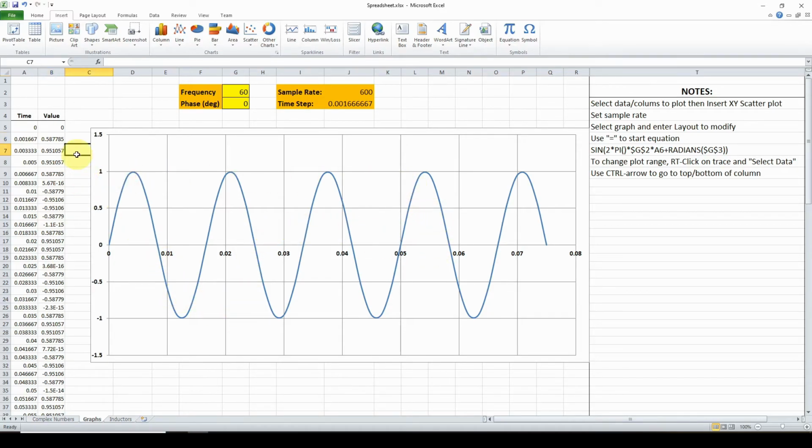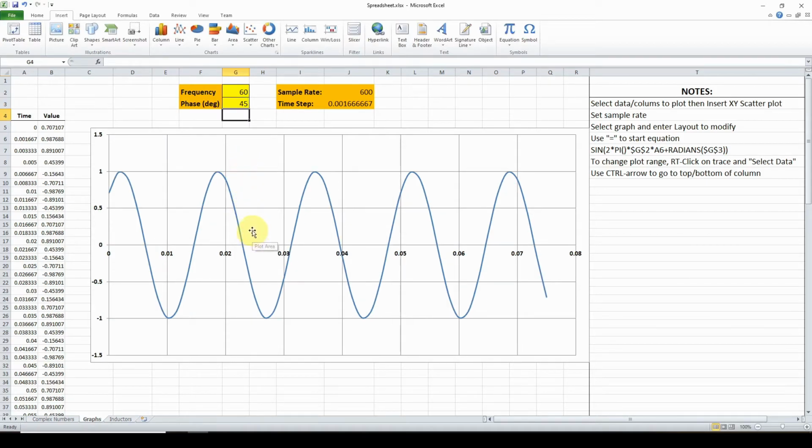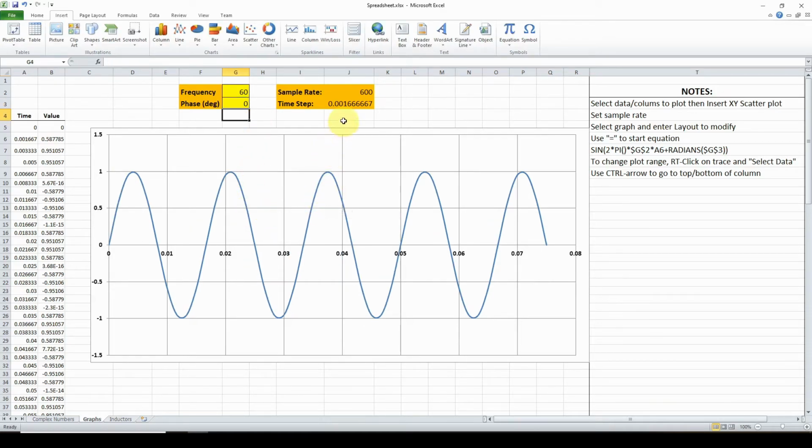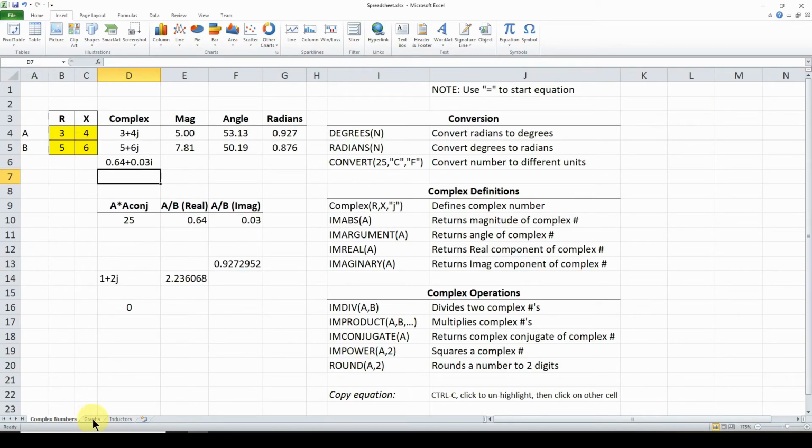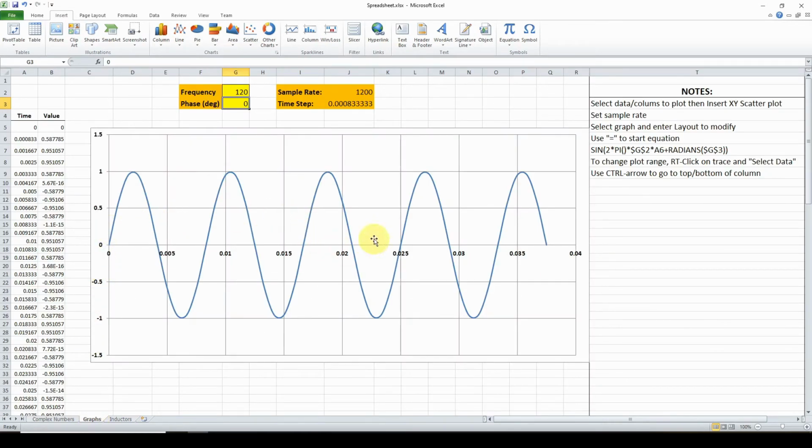Again, very nice to be able to do this kind of stuff. All I have to do is change the phase to, say, 45 degrees, and you can see it's now changed by 45 degrees, and go back to 0. I can change the frequency to 120, and there you go. So again, really nice. I've got complex numbers, I've got graphs, and I've got notes here.